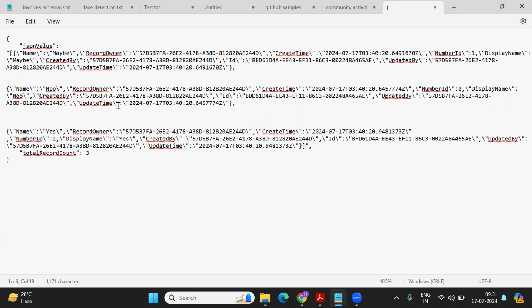When you're doing the validation, you have to map. So maybe means it is mapped with 1. Let me put it over here. Maybe is mapped with 1, no is mapped with 0, and yes is mapped with 2. So you cannot write a string condition like if it is equal to no or if it is equal to yes, but you can write it in this way. This will help you fetch the values from this.